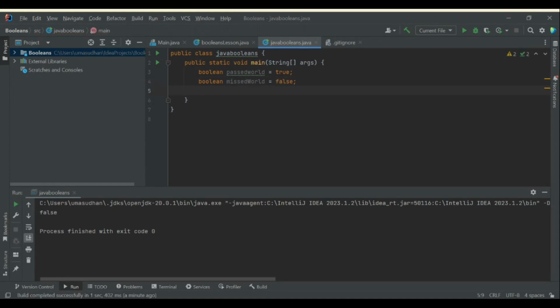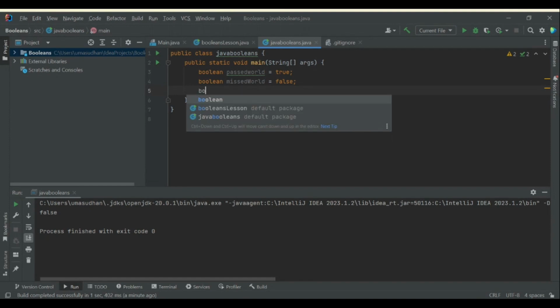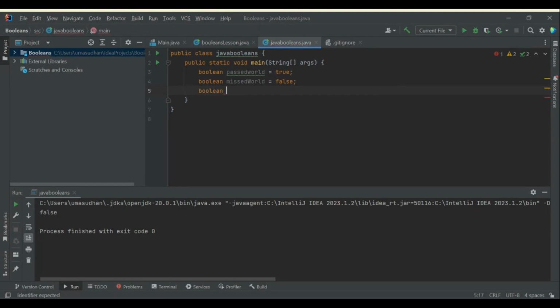Now, let's create a Boolean to check if we passed every single one of the worlds we are going to make. Actually, we'll create another Boolean called all worlds. Let's just call it that. Set that equal to false. We'll go along with that later.